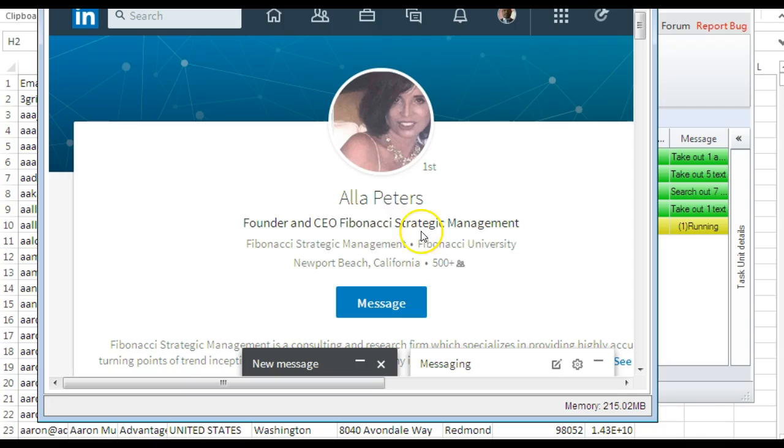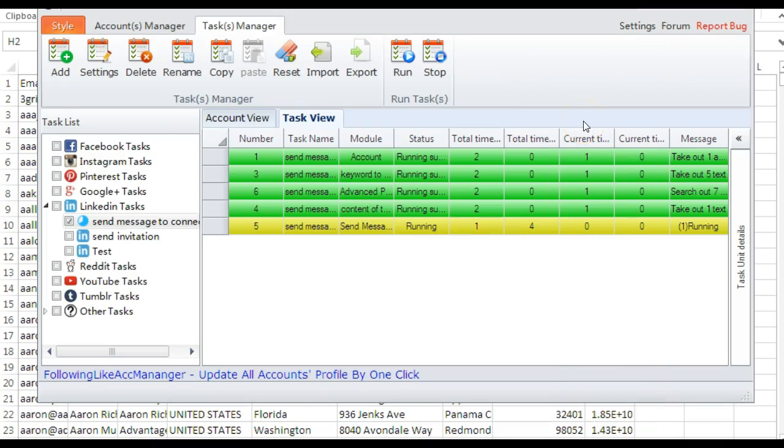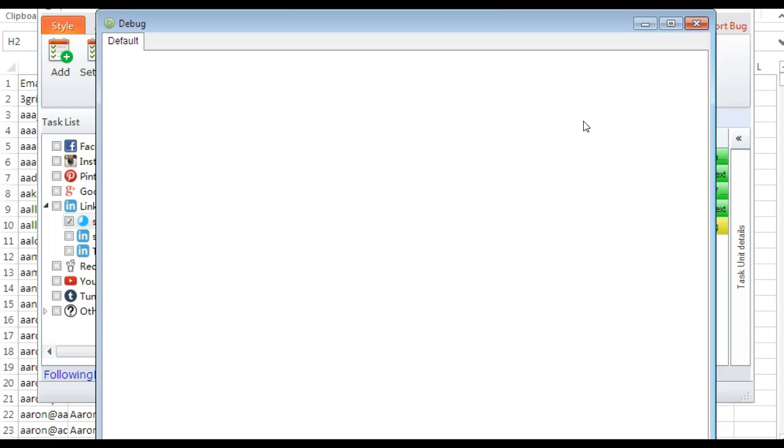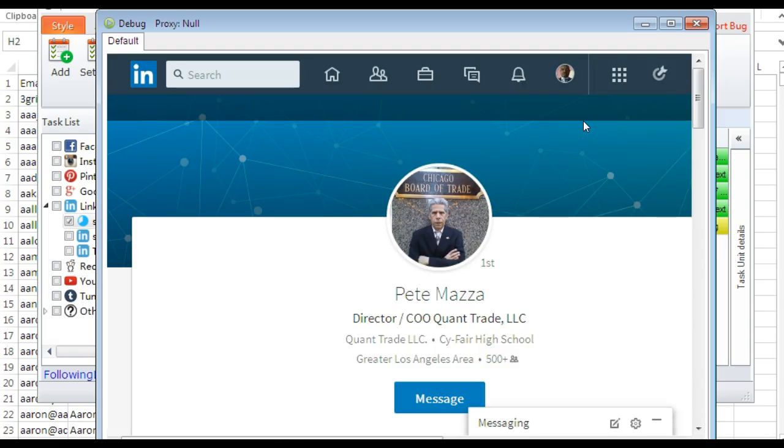As you can see, the person Allah Peters is also involved in marketing. So it will go on and pick the next one. Those that are successful, it will later show me the people that the message has been successfully sent to. It picked Matt Maza, the director of CO Quant Trading LLC.